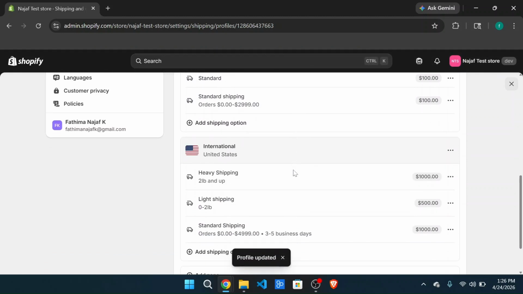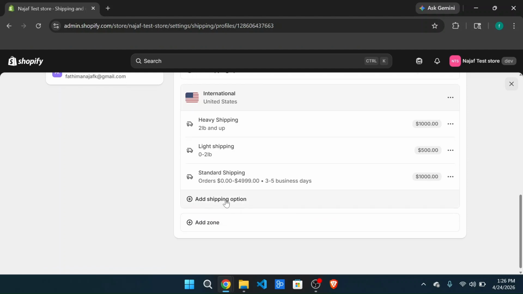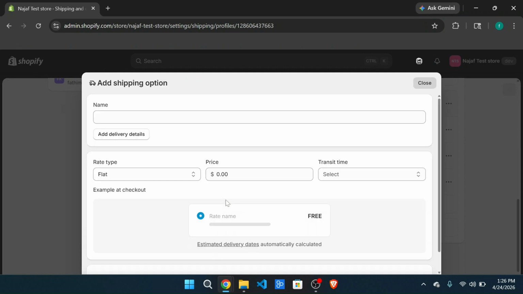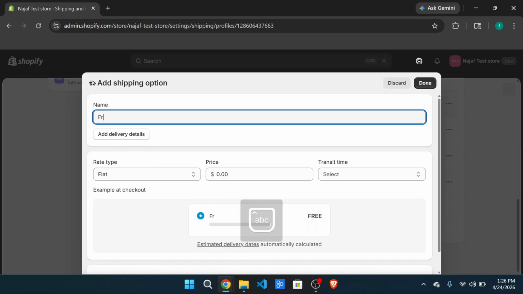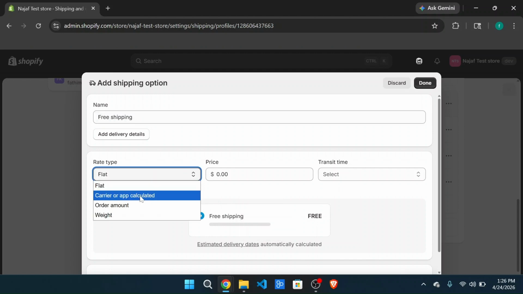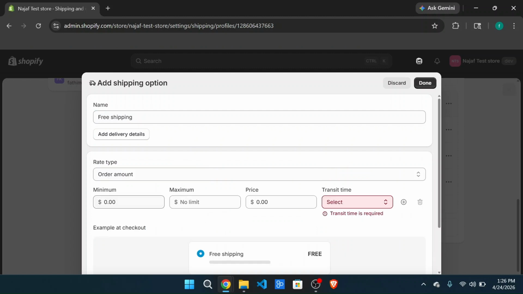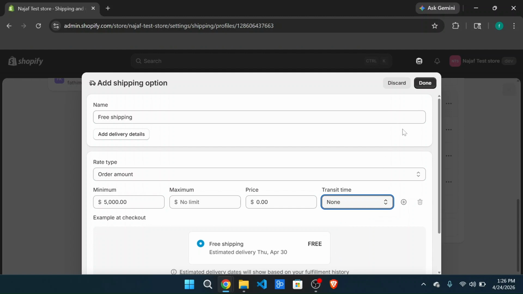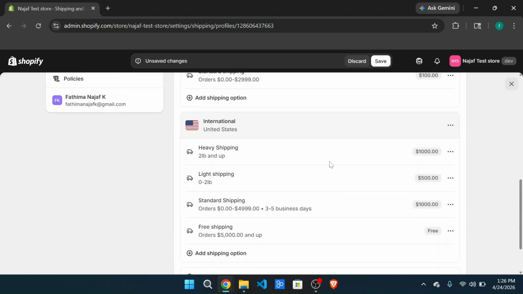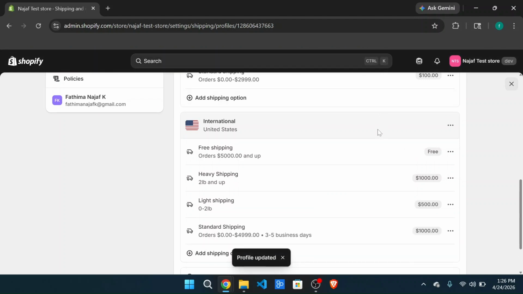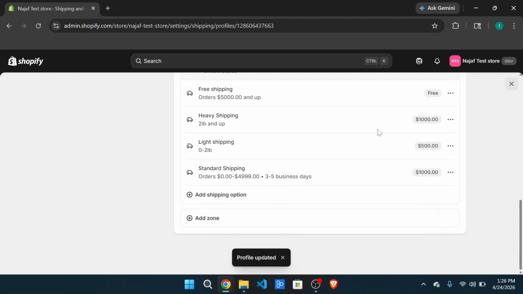Okay, done. Next, we have to set free shipping for international order. So click on add shipping option. Set a name. Here also select order amount. The minimum order value 5000. Click on done. Save. Okay, it has been updated.